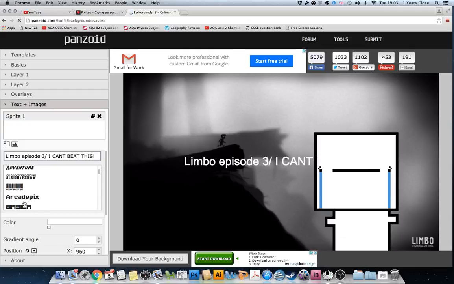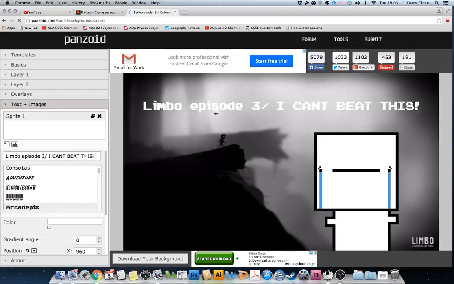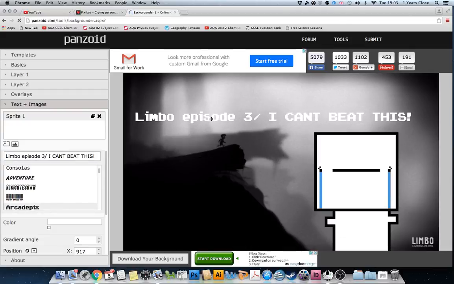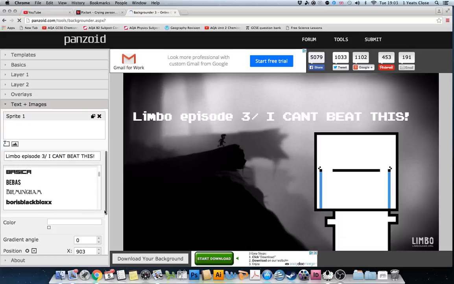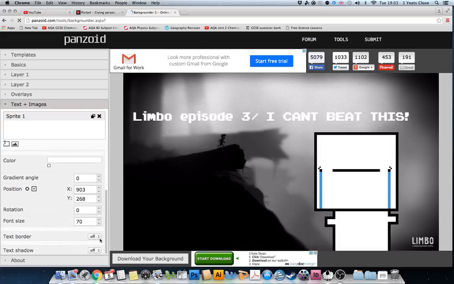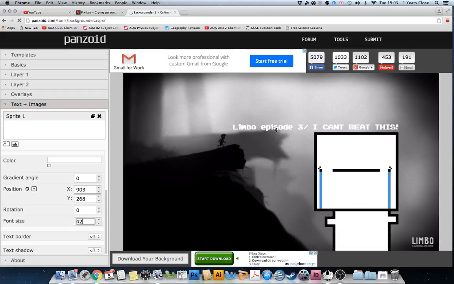And although there are a lot of amazing fonts, I usually go with the nice and easy arcade pix, because I'm really into retro games, and this is just a style that I use normally. Now here you can change the color, change the gradient angle. You can change anything, but I normally go for a simple take, so I just make it a bit smaller because that's a bit too long. Perfect. So put that there.